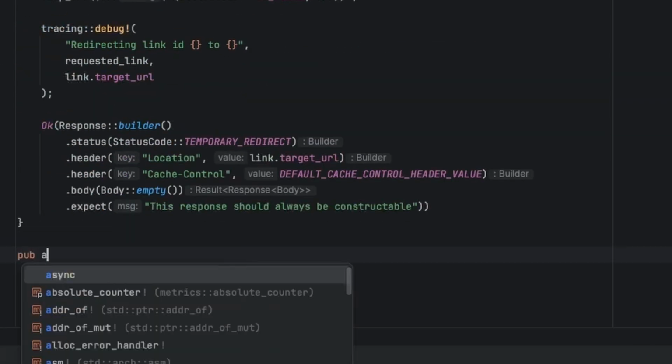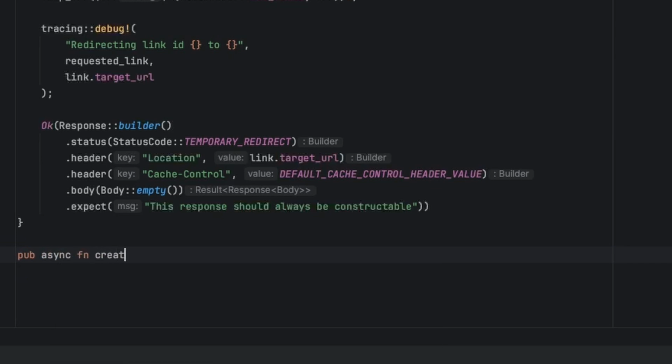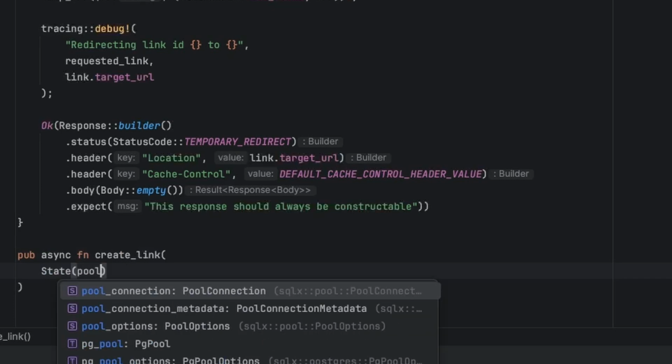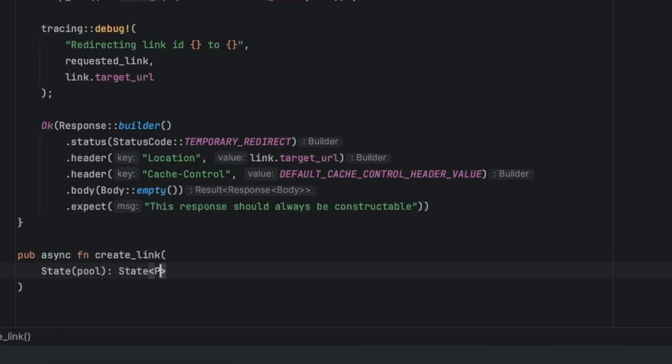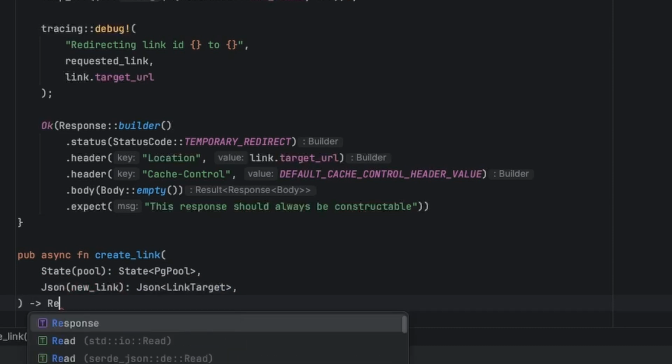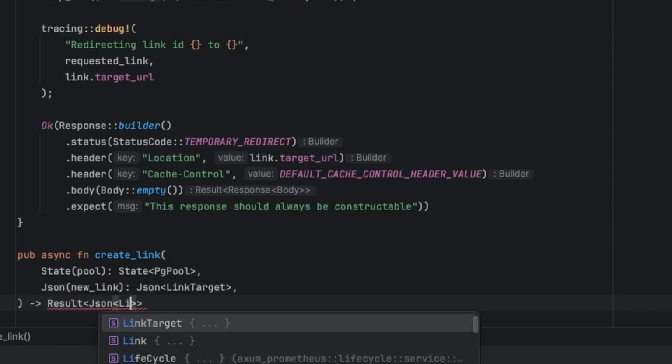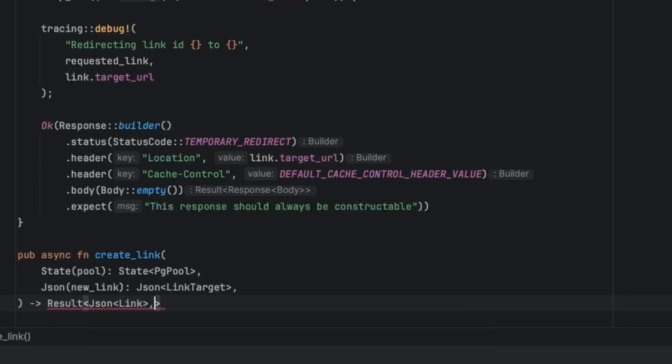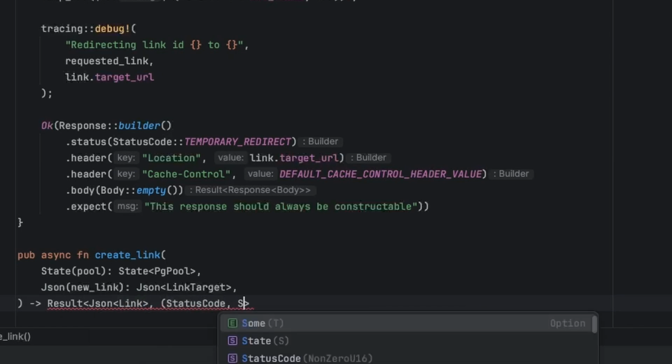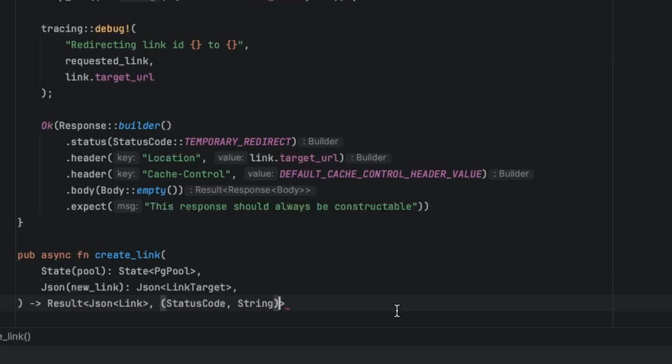So let's create a new async function and name it create_link. Like with redirect before, it receives our database pool as State<PgPool> as its first argument, and this time the LinkTarget struct in JSON form as its second argument. Axum gladly already has an extractor for that, so we don't need to pull it from Axum's request ourselves. Our handler function should once again return a result, but this time it either contains a JSON representation of a Link, or, once again in the error case, a tuple of status code and string.